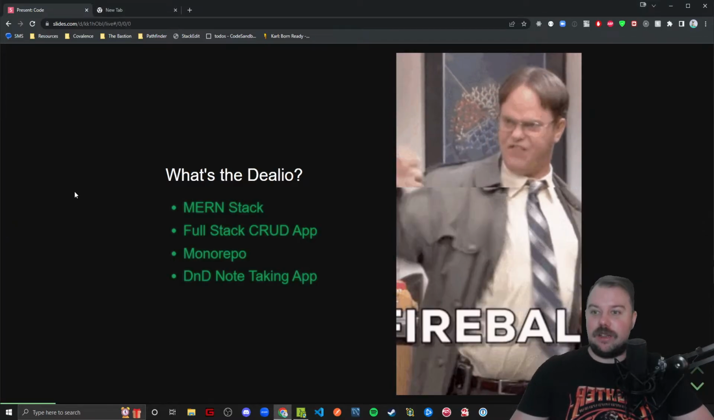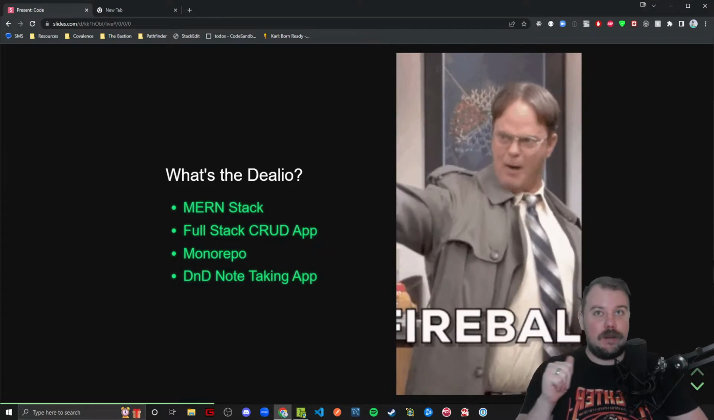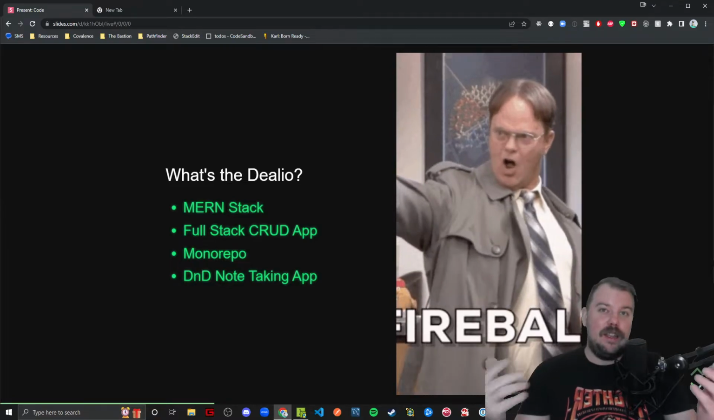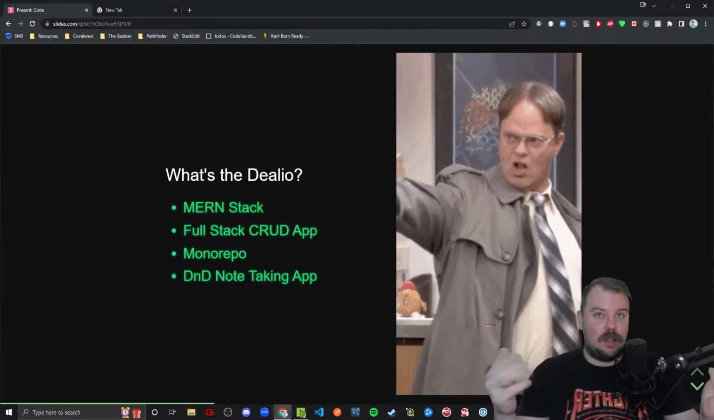So what's the dealio? Like I said, we're going to be using a MERN stack. In the case of M, instead of MongoDB, we're going to be using MySQL, whatever you want to call it. I like MySQL and SQL languages. I'm a Postgres fan myself as well. I love using it for my projects.